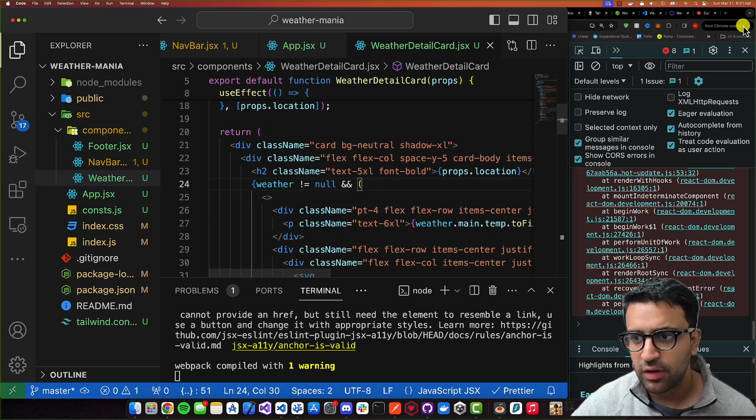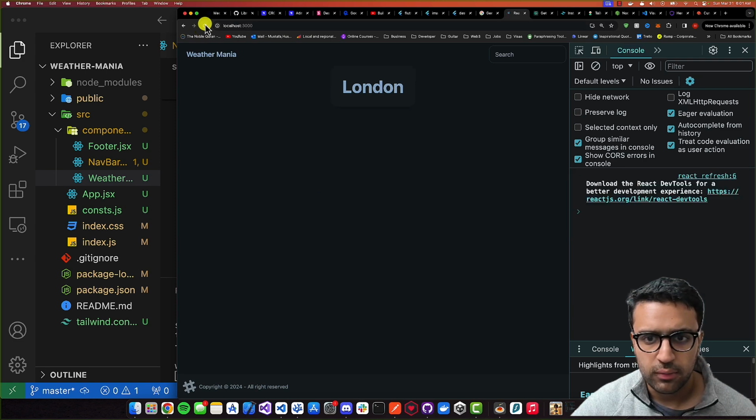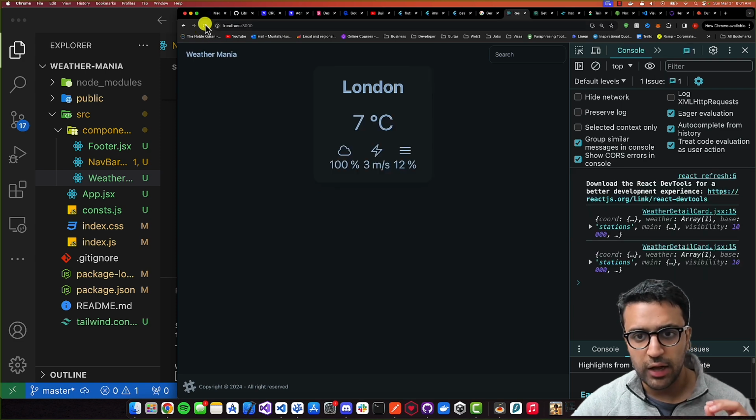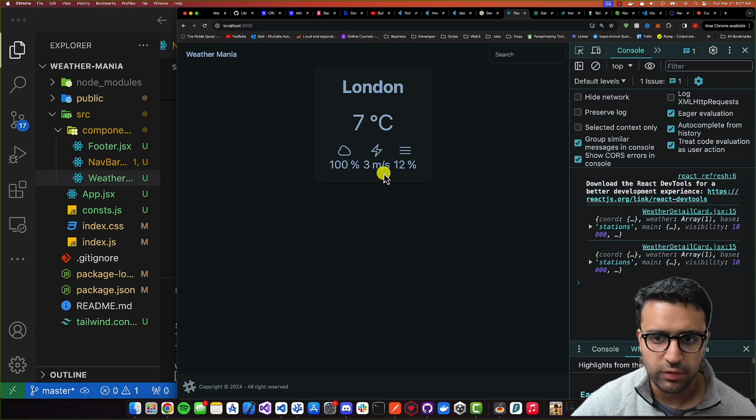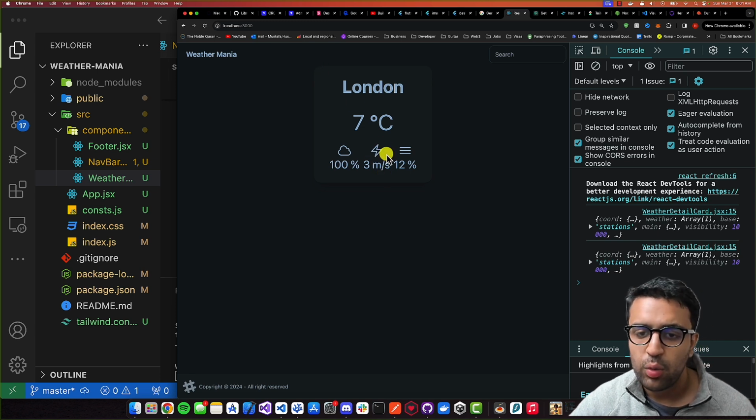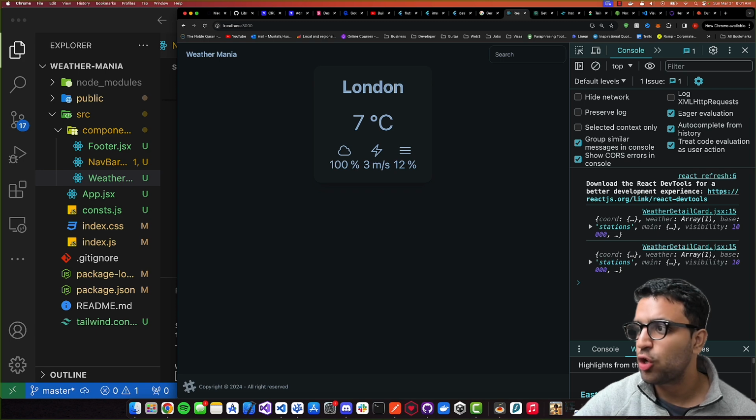So now if I do Command save, hopefully the error should be fixed, as you can see. And for some time, you see that the card doesn't display anything, and then once we get the information, it displays it. So everything's working as intended. So now we have the actual wind speed being displayed to us as well.